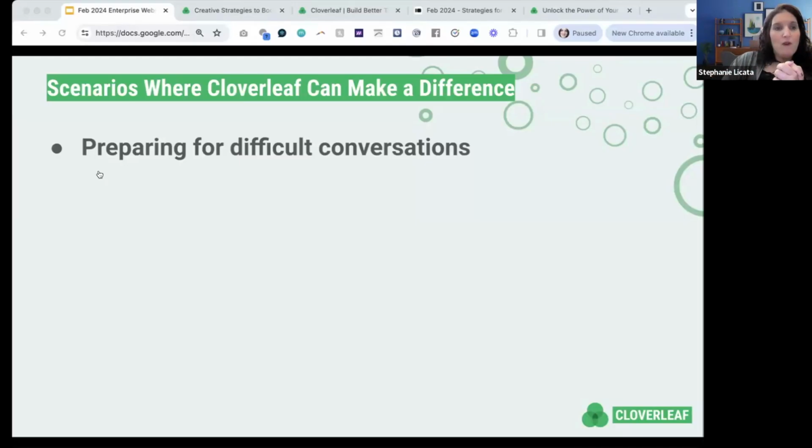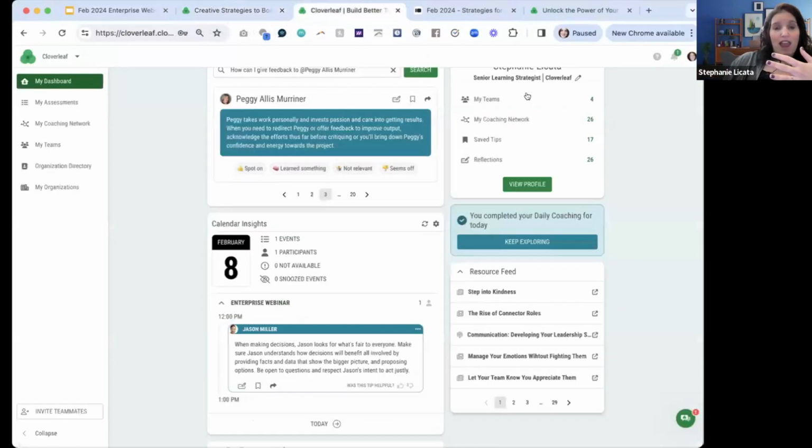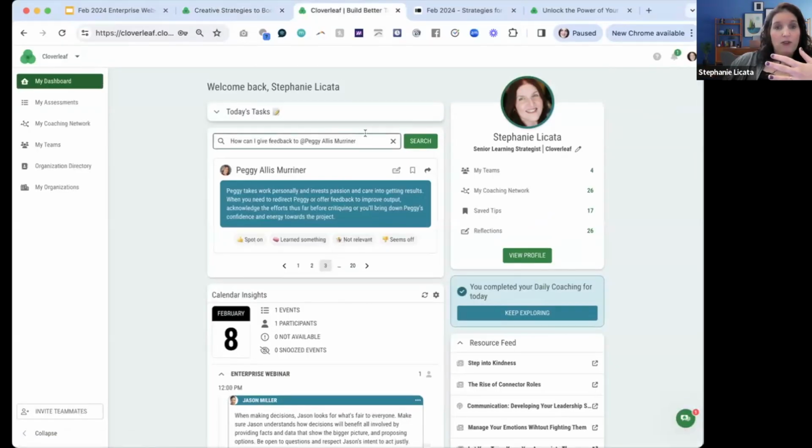So preparing for difficult conversations, right? So here are the features to consider, right? Insight search, thinking style comparison, or reviewing that person's individual dashboard. So when you're on here, right, you're on Cloverleaf and you are looking at the insight search, I just modeled that for you, right?